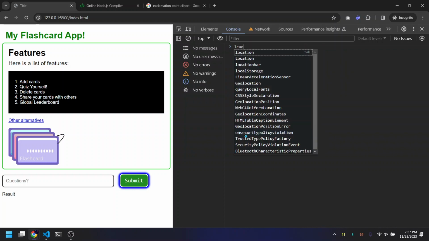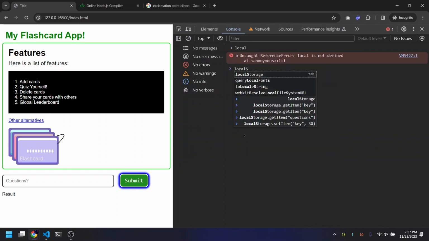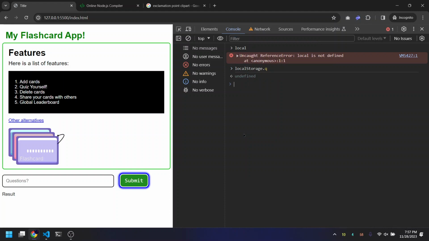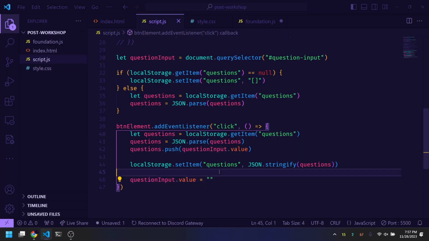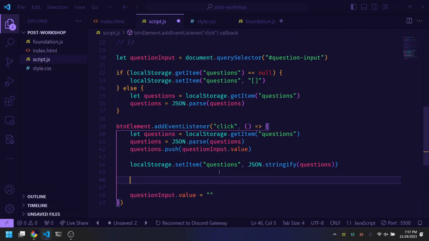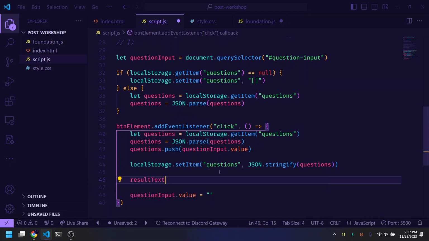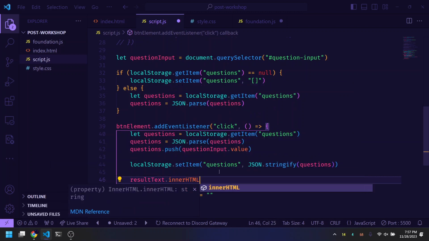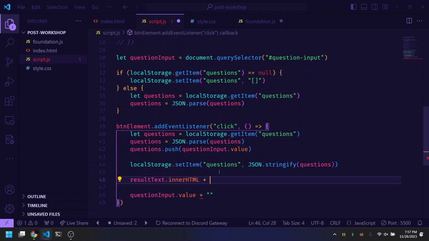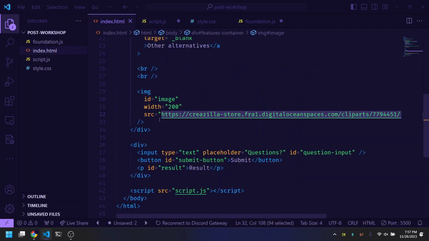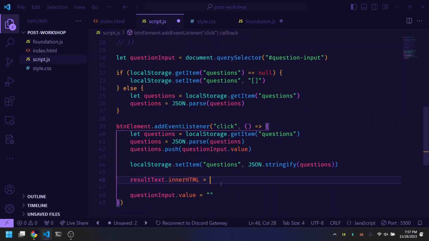If I look at localStorage.questions, our local storage is getting updated, but we aren't actually doing anything here. So I gotta now do something to our result element. So result text.innerHTML. This time I'm gonna use HTML because I gotta add a line break element. Back here, remember we use this BR element to add an empty line. You're gonna do the same thing.